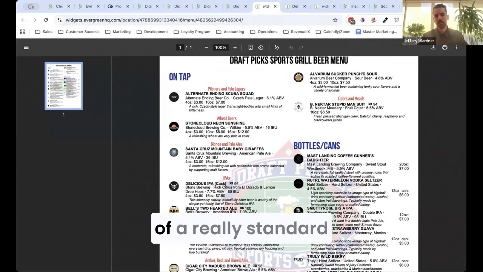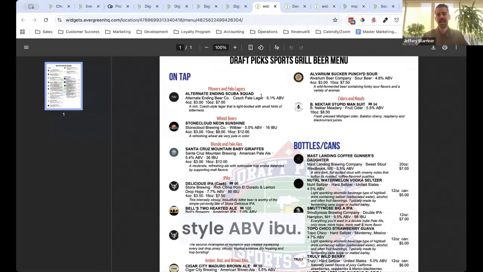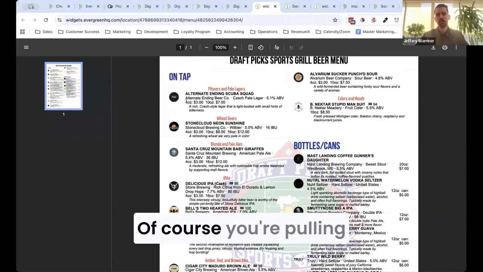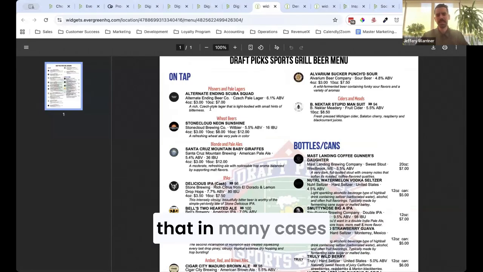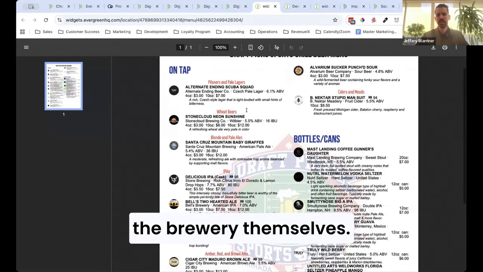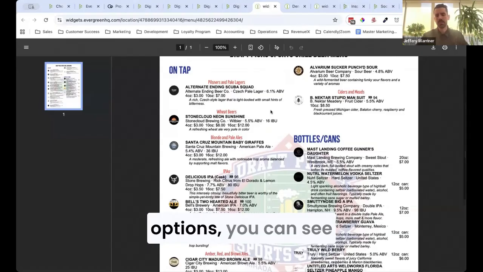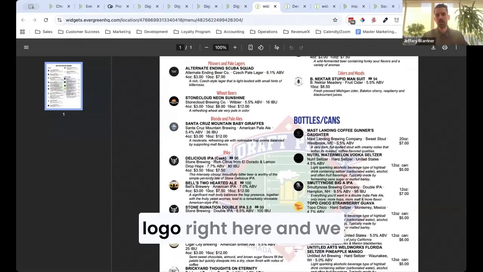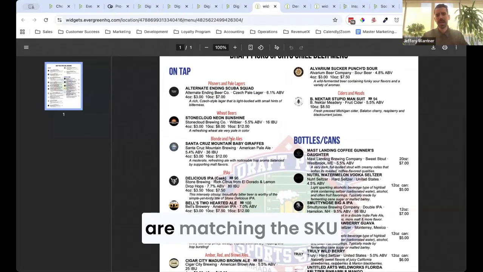This is an example of a really standard 2-column menu. We're pulling in all the information I previously mentioned, from complete name of the brewery, style, ABV, IBU. Of course, we're pulling in all of our pricing and those descriptions that in many cases come straight from the brewery themselves.